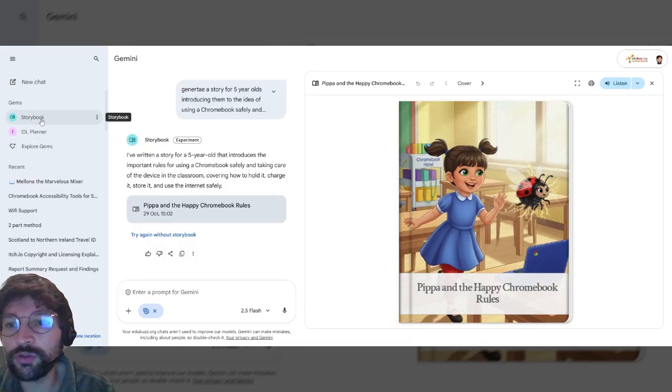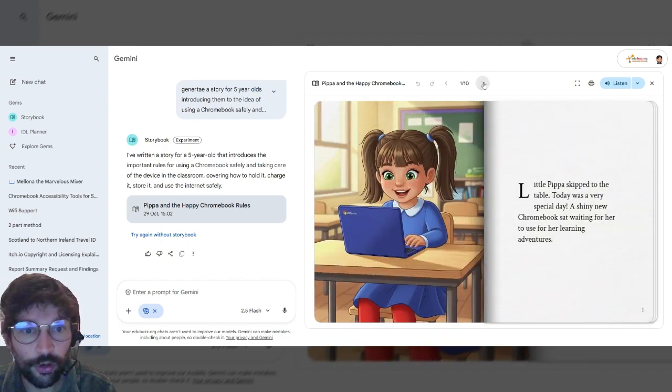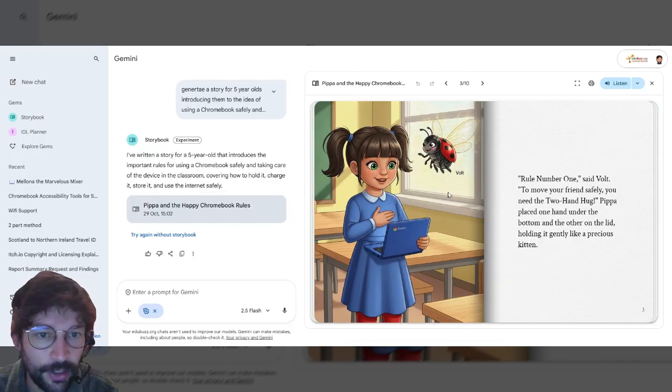But the storybook option allows you to create animated storybooks for learners based on a prompt that you give. So I've asked it to generate me a story for 5-year-olds, introducing them to the idea of using a Chromebook safely. And you can see the images are really effective.